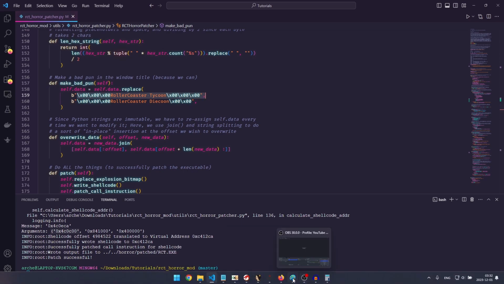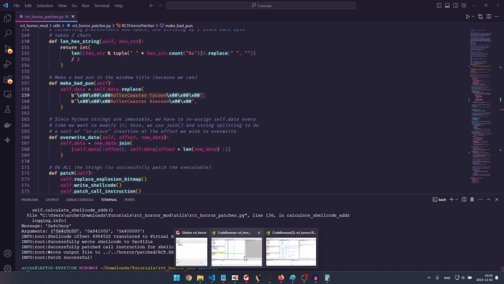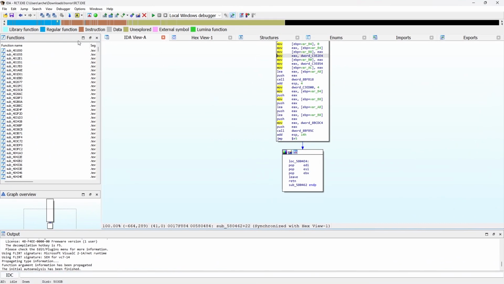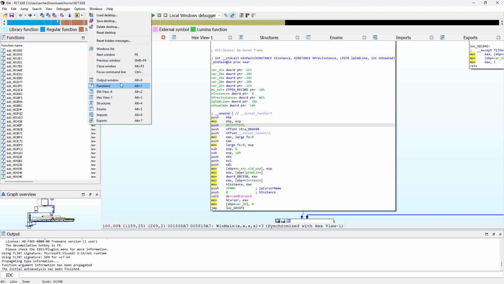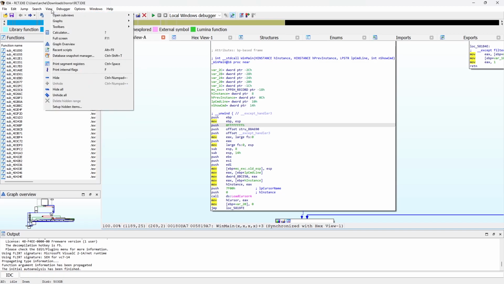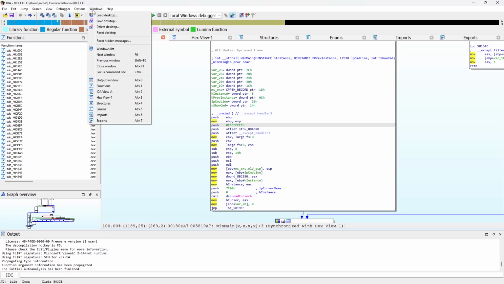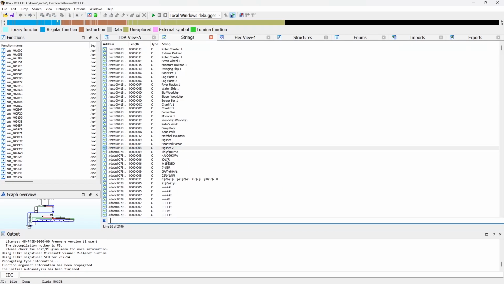Let me look at it in IDA, because you see it in the main entry point here. We can get the specific instance. Before I get into that, let me go to the strings view here. There we go, subviews.